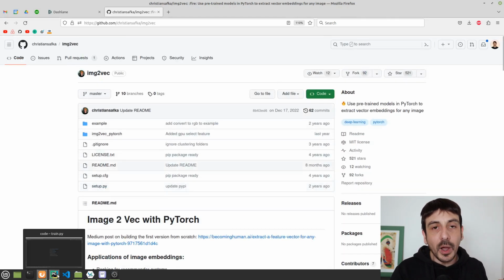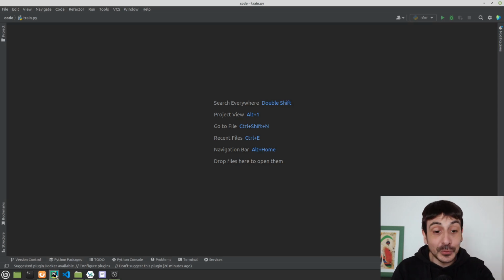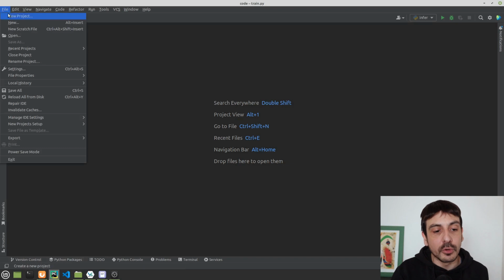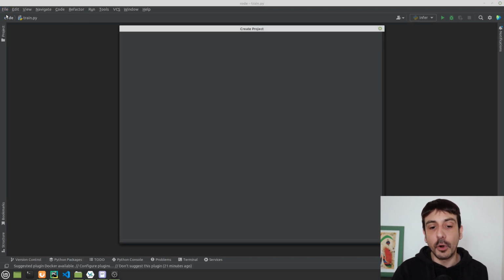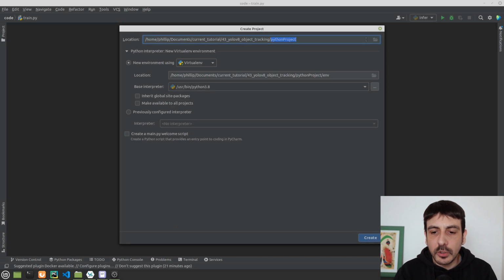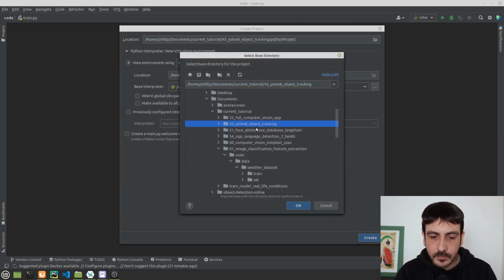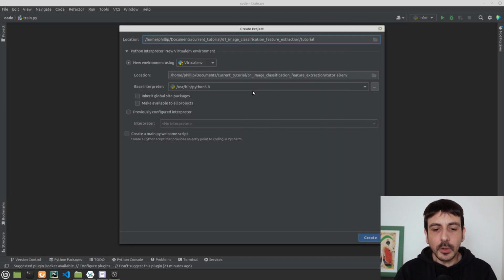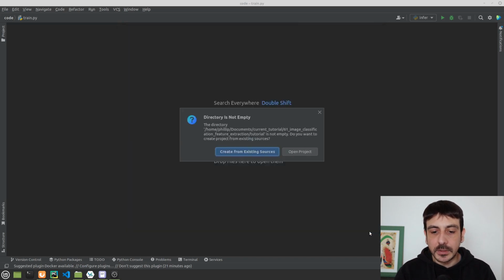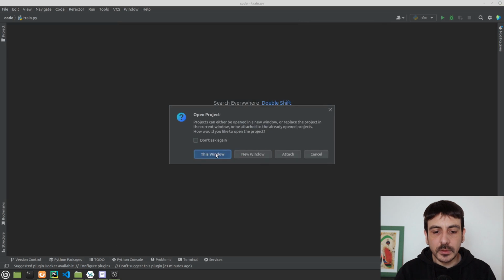Now let's go to PyCharm, because now it's time to start working on this tutorial. Now it's time to create a new PyCharm project. So I go to File, New Project, and I'm going to select the directory where I want to create this project, which in my case is something like here, tutorial. Okay, and I'm going to create this new project using a virtual environment and Python 3.8. I click on Create from existing sources, this window.